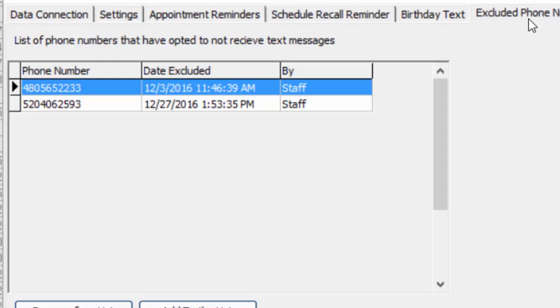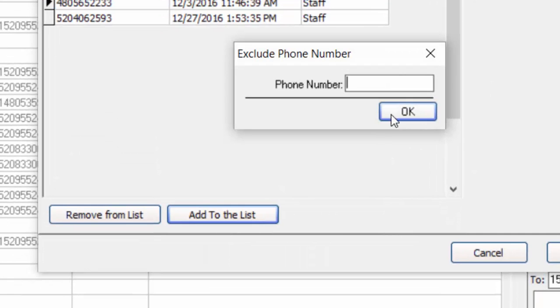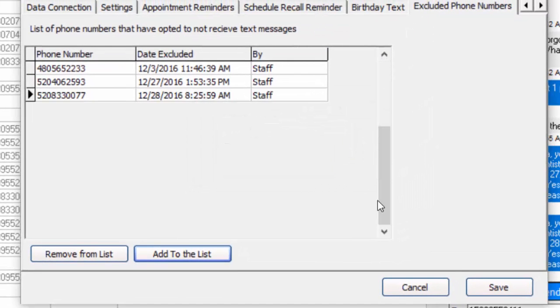So if you have a patient come in that says, I think it's great that you're sending texts, but I personally don't want one, I've got you on my calendar, you can go ahead and just click add to the list, type in the patient's phone number, click the OK button, and then save your changes when you're done.